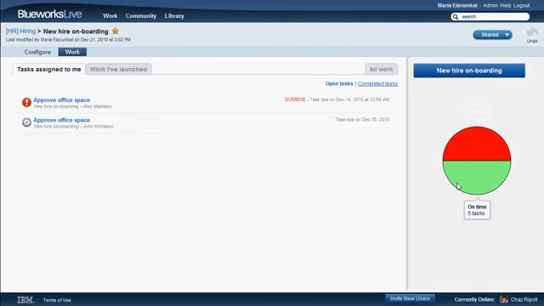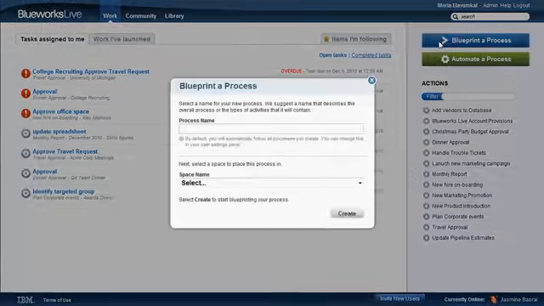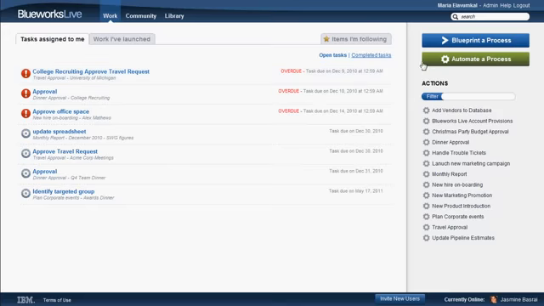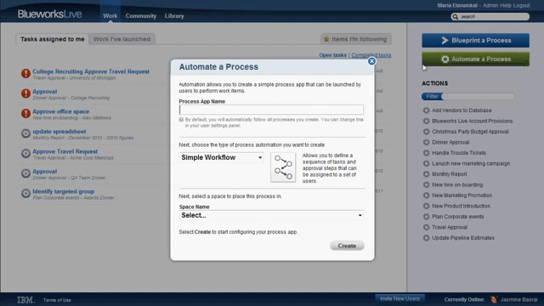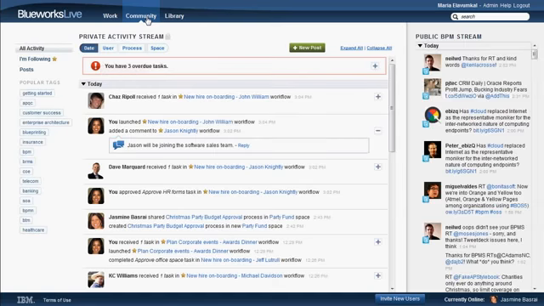Whenever you log into Blueworks Live, you're taken to the Work tab. Here you can see a list of all the work that is assigned to you, and you have the ability to choose to create a process blueprint or configure a new process application that you can share with your team. Now let's take a look at how Blueworks Live utilizes social networking to even further your BPM efforts.